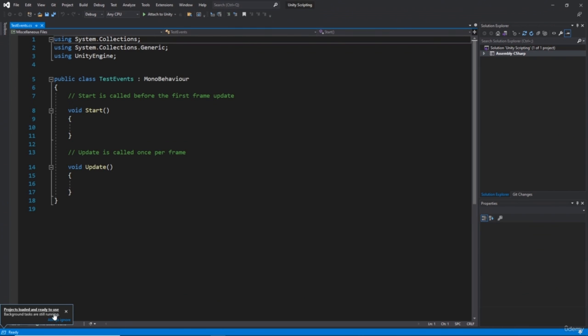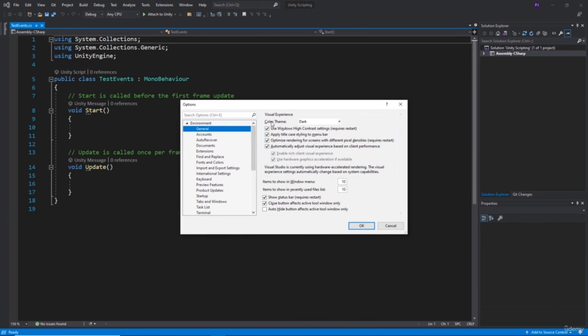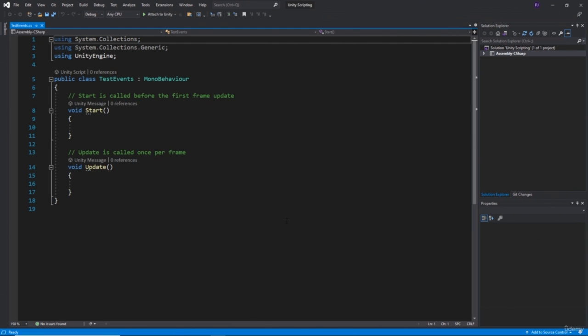Now, if you're seeing a completely white background with black text, you can go with that. That's perfectly fine. Under Tools and Options, you can actually change the theme. I'm currently using dark. Okay, so I actually prefer that. It's a little easier on the eyes. So from there, you can simply choose that and then click OK.